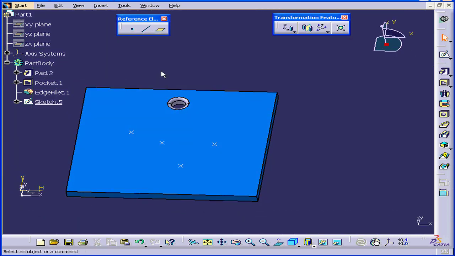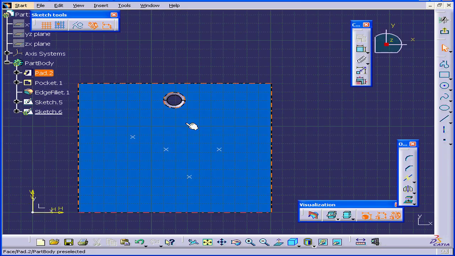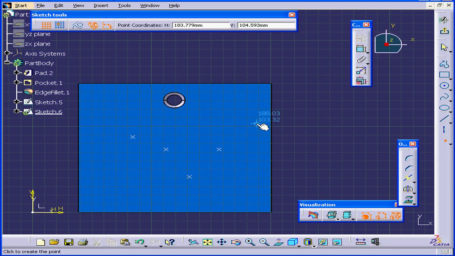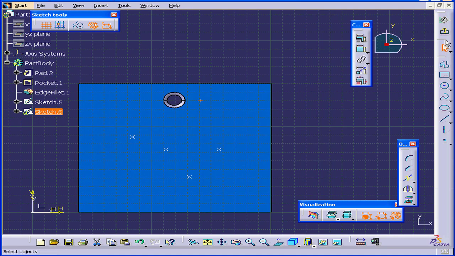Deselect everything. Now let's create one more sketch. It'll be on the same face. Let's create one more point and exit the sketch.